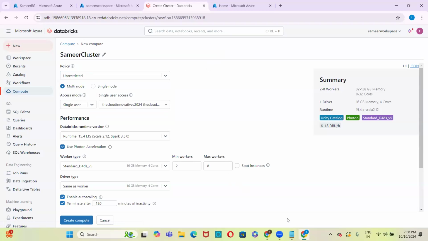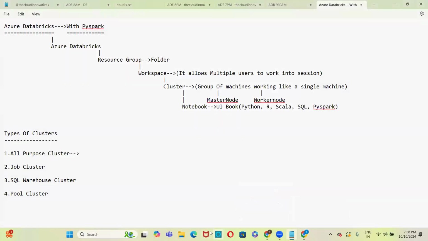Now let's go back to this notepad file, everyone. I hope you are able to see this notepad. I told you that the cluster has two types of machine. What are the machines you have? Master node and worker node, guys. As you know, the master node is the main machine.